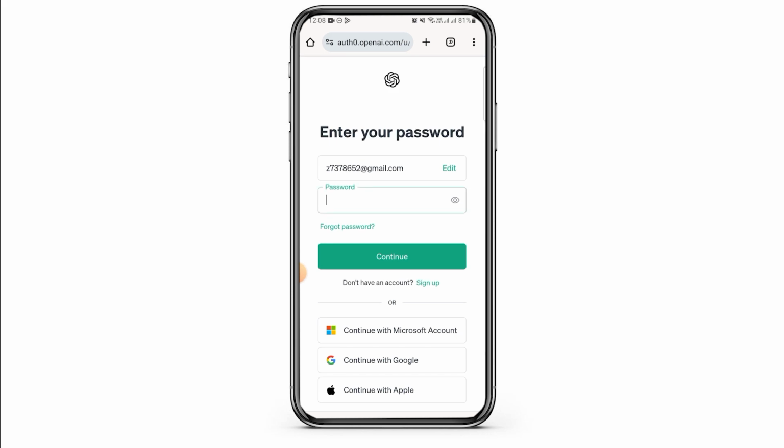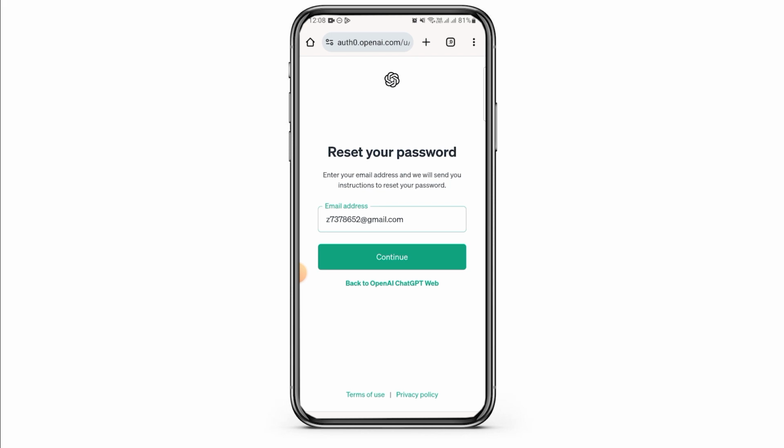Now, here you will have the option to enter your password. If you have forgotten your password, tap on the option of forgot password in order to reset it. Now, here it says enter your email address and ChatGPT will send you instructions to reset your password. Enter it and tap on the continue option.